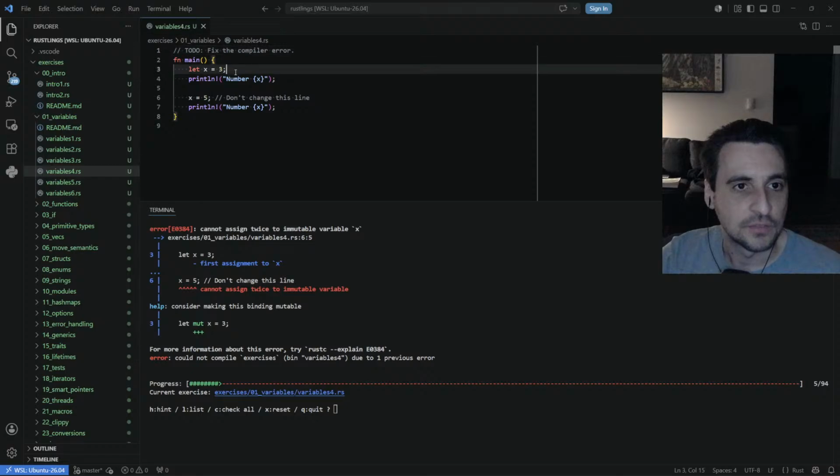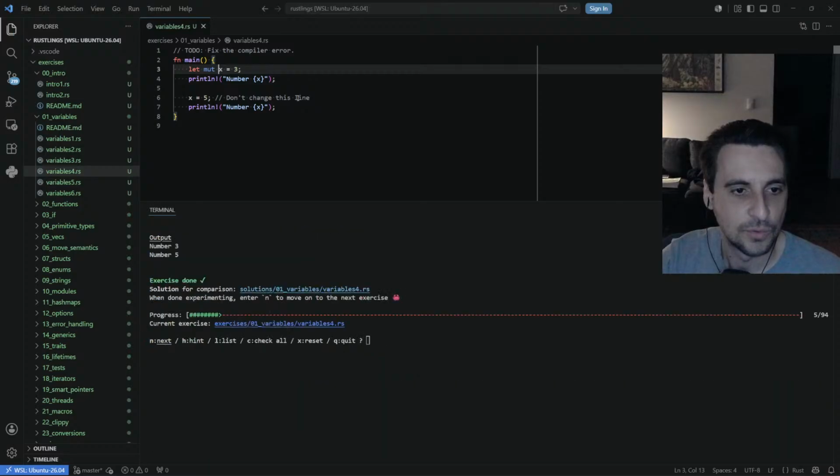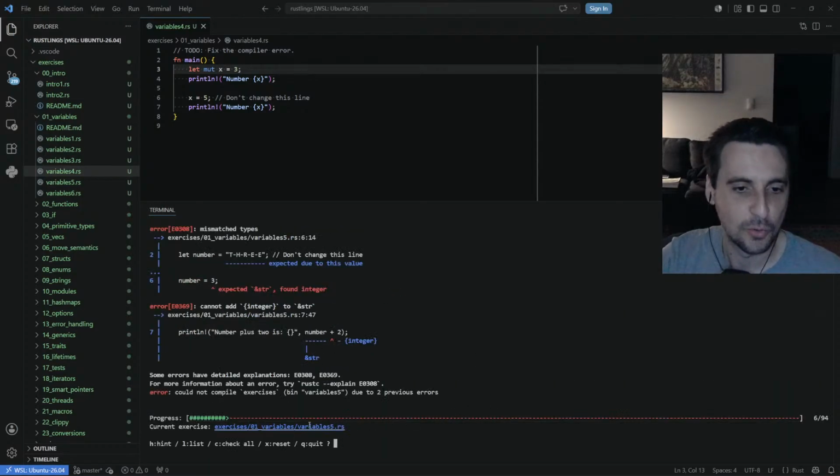Variable 4. Let x equals 3. Don't change this line. Okay, sure. So they want a mutable then. That's the only way to do it. Okay. Next.